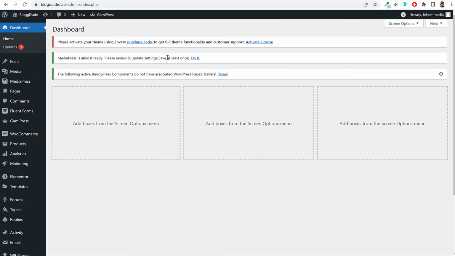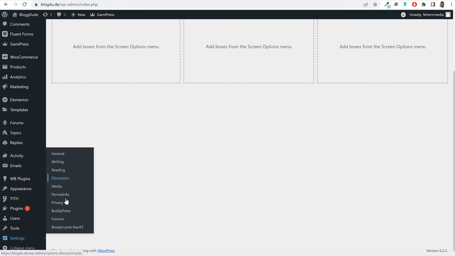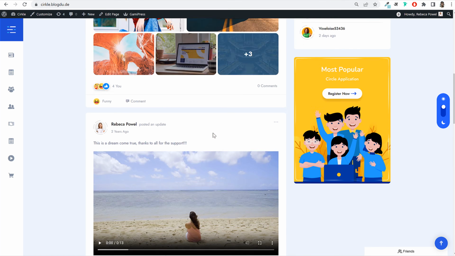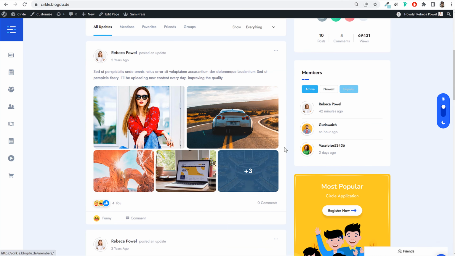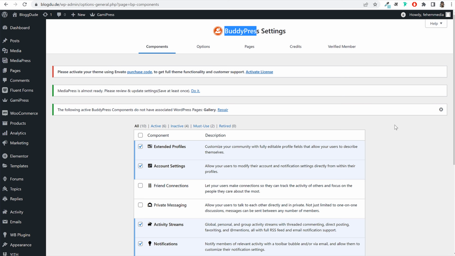Right, so now at the left hand side, if you hover over settings, you will see a new option added for you, BuddyPress. Click on this. Now this is because of this BuddyPress plugin. BuddyPress is basically the most important plugin for creating this kind of website, a social network website, wherein BuddyPress is the plugin that adds all these members, all this status, all these features. Okay, so this is the most important plugin.